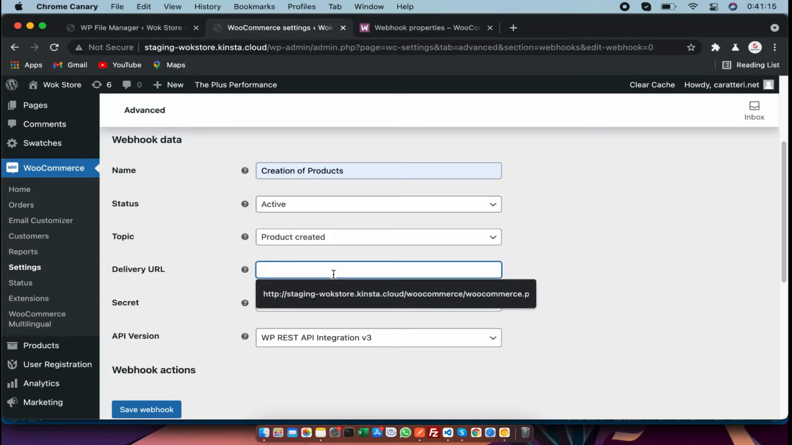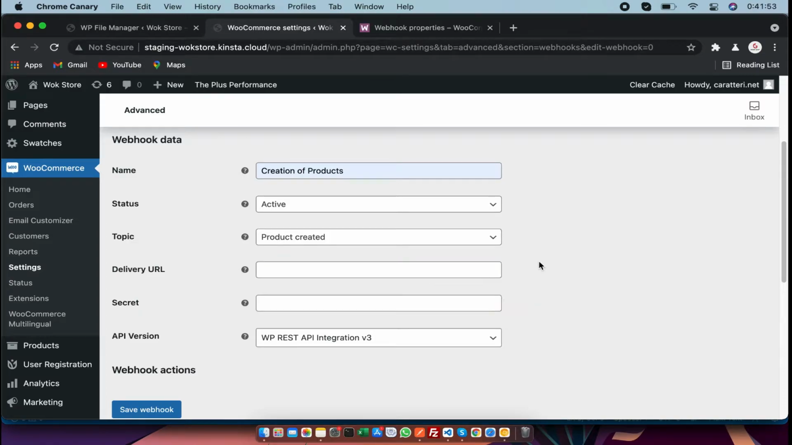Delivery URL. So what is delivery URL? Delivery URL is the web address. So as the order is created or any product is created, this web address will be triggered. So let's make the delivery URL.